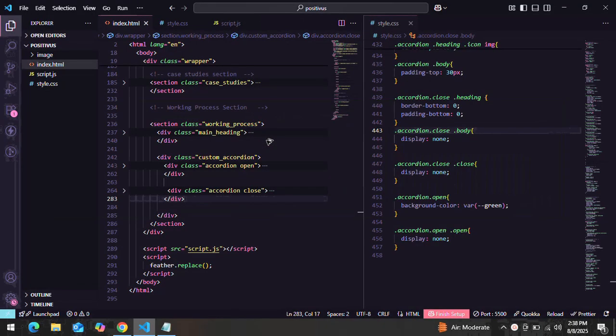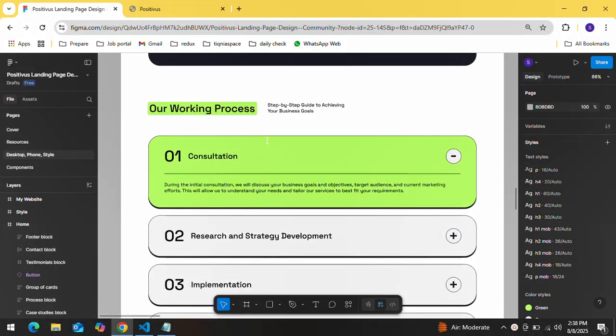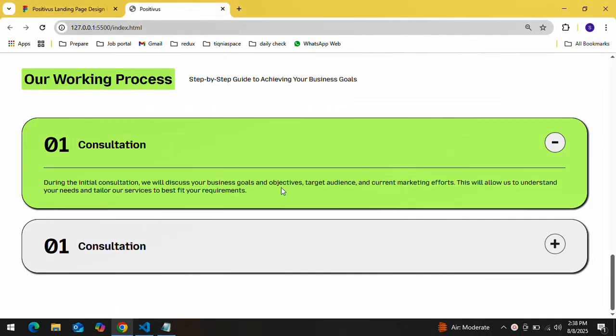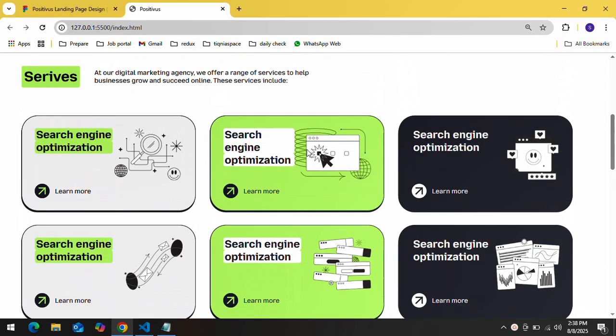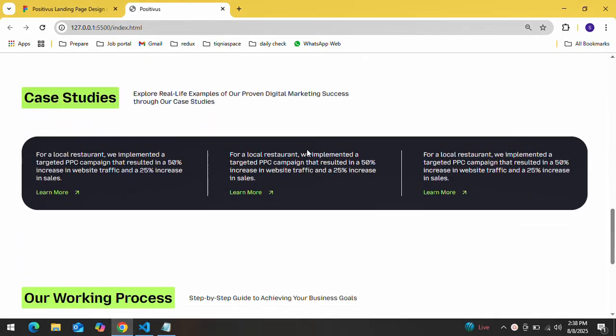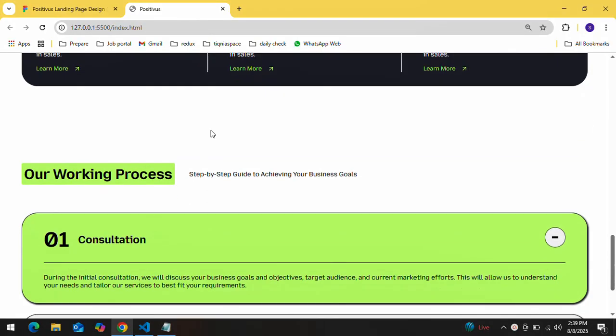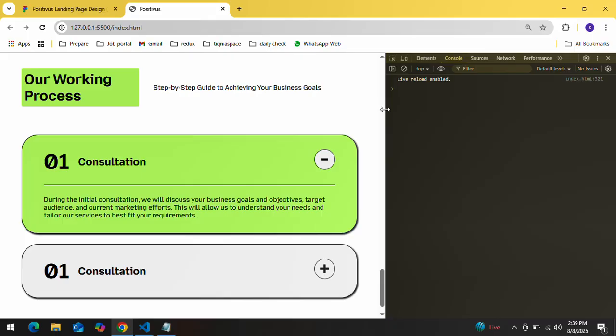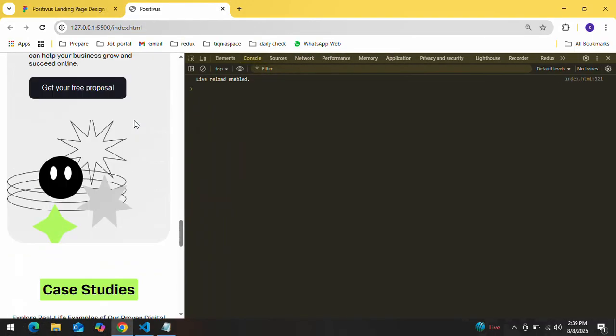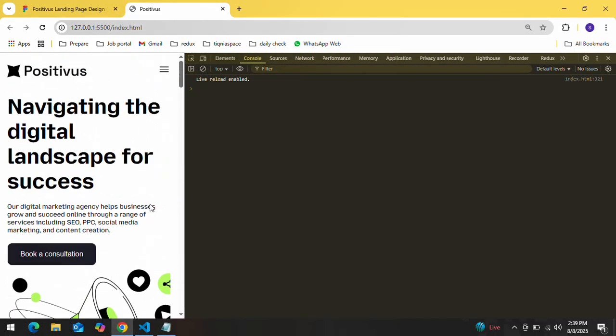Alright, so what we are doing is we are creating a complete landing page using HTML, CSS and JavaScript. In the last video we completed this much. Then we created this services section, then the case studies, then we worked with our working process accordion. All right, and all of this is responsive. Understand? See, all are responsive as well.